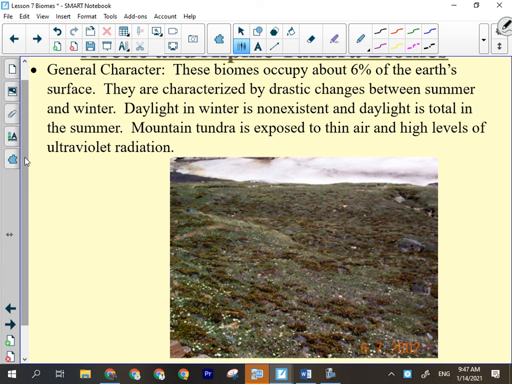That means basically no trees can live in this area because the soil is not thawed, complex, or nutrient bearing. So what you're going to see is a lot of very short, near the surface types of plants, grasses and herbs and things like that. Those biomes occupy about 6% of the Earth's land surface. Drastic changes between summer and winter.